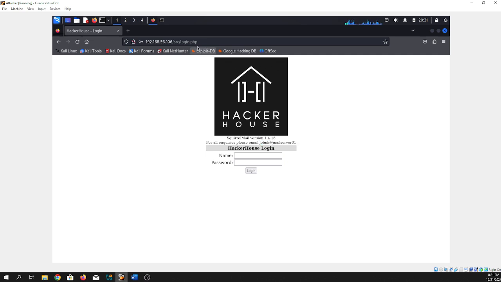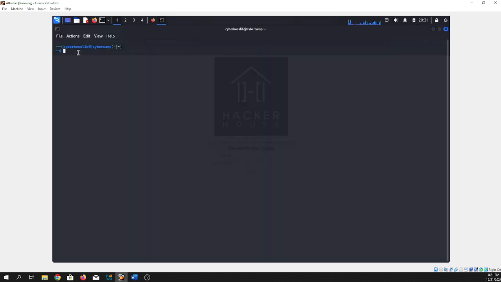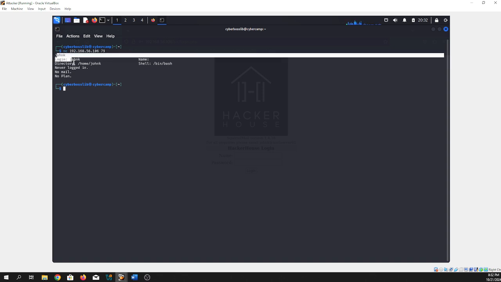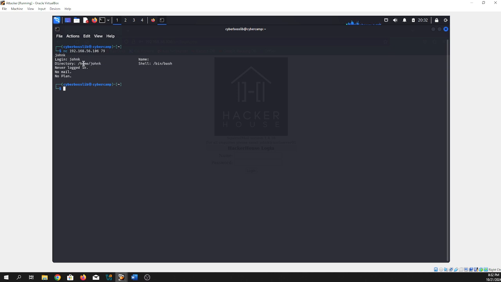Okay. So now what I'm going to do is go to my terminal and look at the Finger protocol and see whether John K exists on that server. When I do that, I see John K is there. He has a home directory. So this tells me it's probably a Linux system. And you see a bin bash. He has no mail, has never logged in, and none of his plans are being displayed.